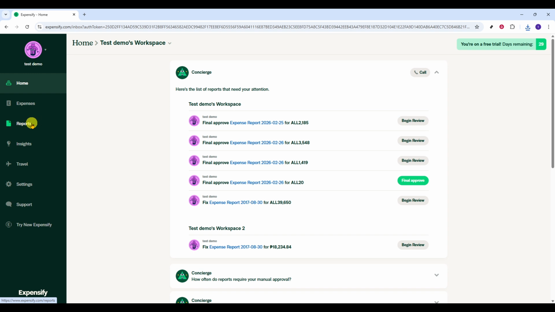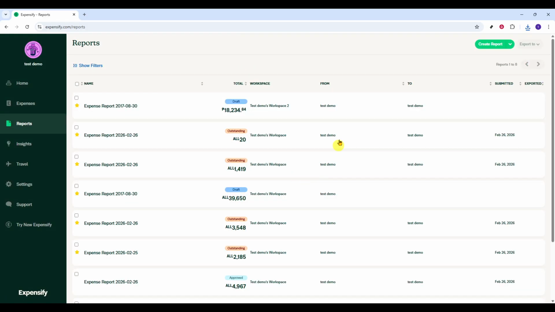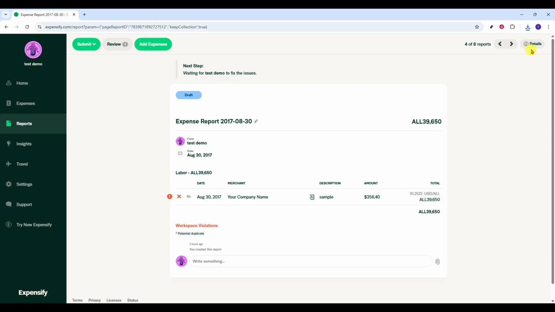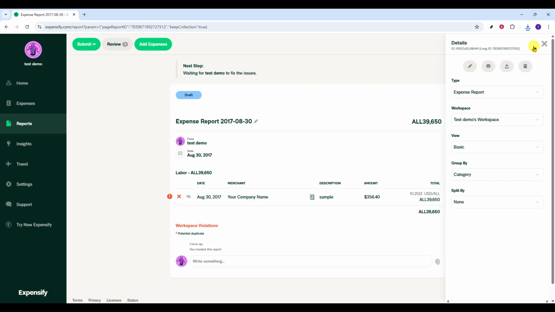With the report open, look to the top right of the page and click Details. This expands a menu of actions specific to the report. From that menu, select Print Report. This triggers your browser's print preview.